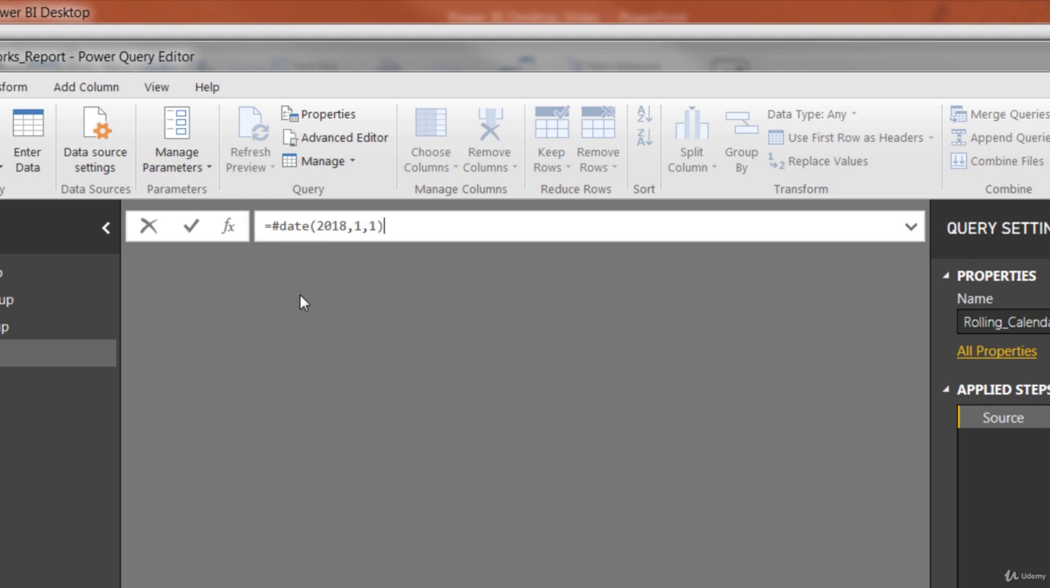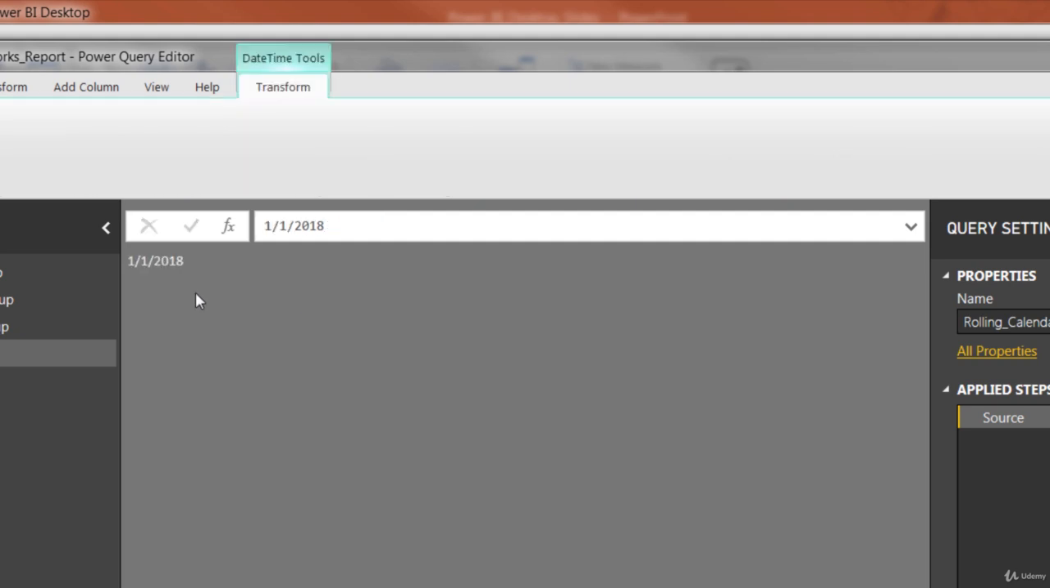That will give us January 1st, 2018. And when we press enter, it just basically creates a single value, 1/1/2018. So that's not very helpful yet on its own, but it's a good starting point. The next step is to click this FX button to add a new step.